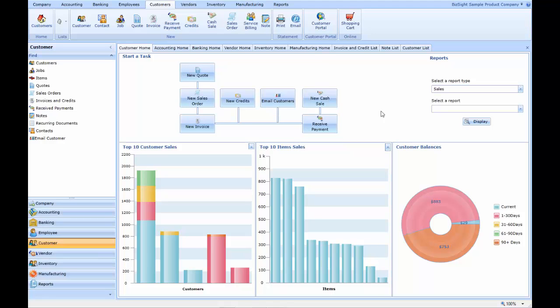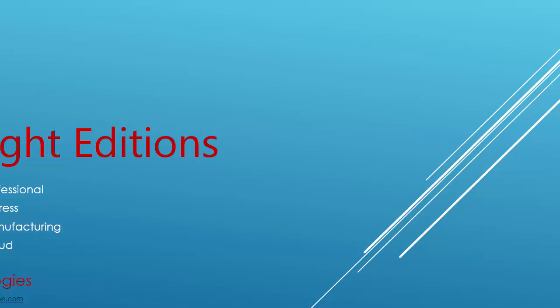While there is more to the product, I hope this has given you a good overview of the core areas of the product. BizSight comes in several editions: BizSight Professional, which is our core product, the Express Edition, which is a limited one, BizSight Manufacturing, which gets into the world of manufacturing for manufacturing companies, and BizSight Cloud, which allows you to run BizSight off Microsoft Azure in the cloud.